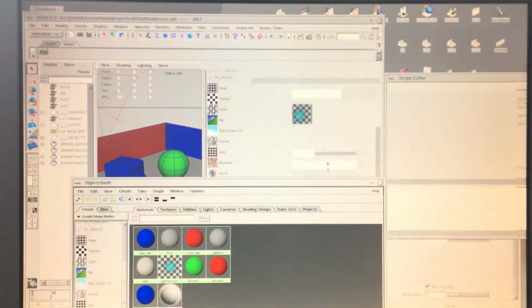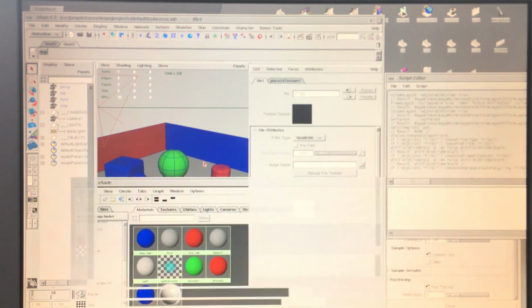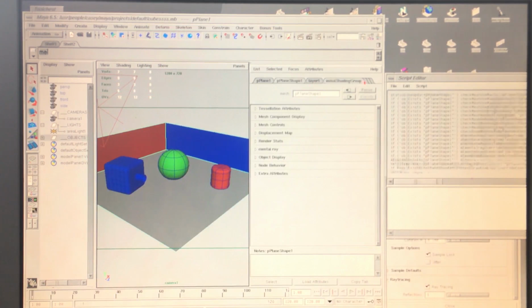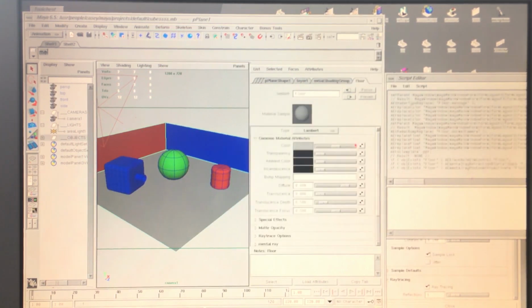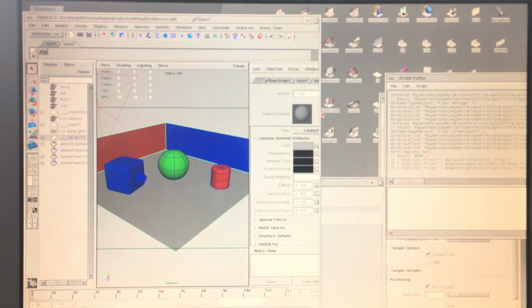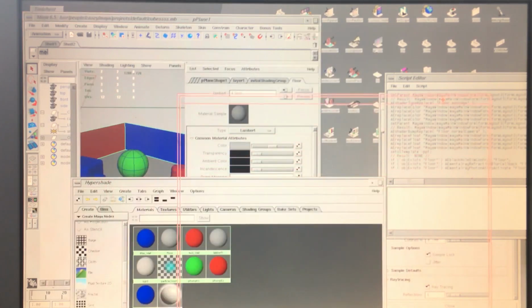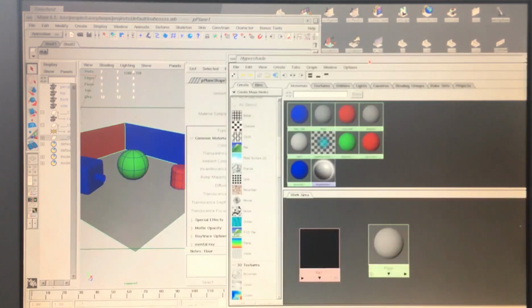The other way is if you're on the texture itself, if you're on the shader, let's see here, if we go to the floor, you can just click this checker box and it will start a connection, and it will also attach it this way. But I'm just showing you kind of how the Hypershade works here, and how there's a lot of ways you can connect things.